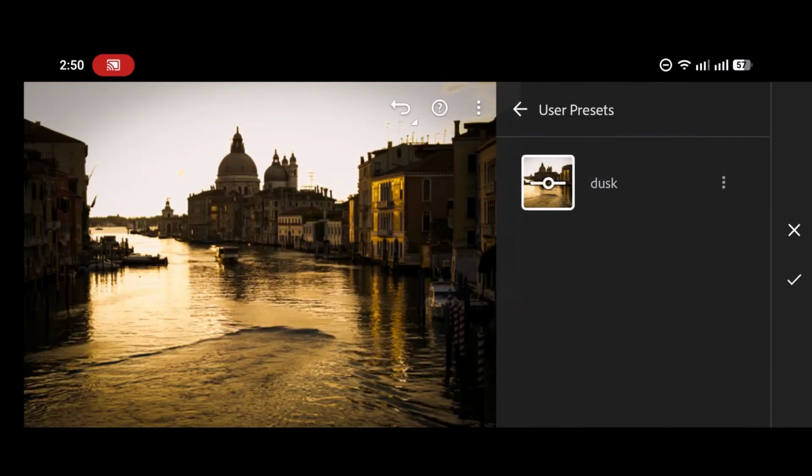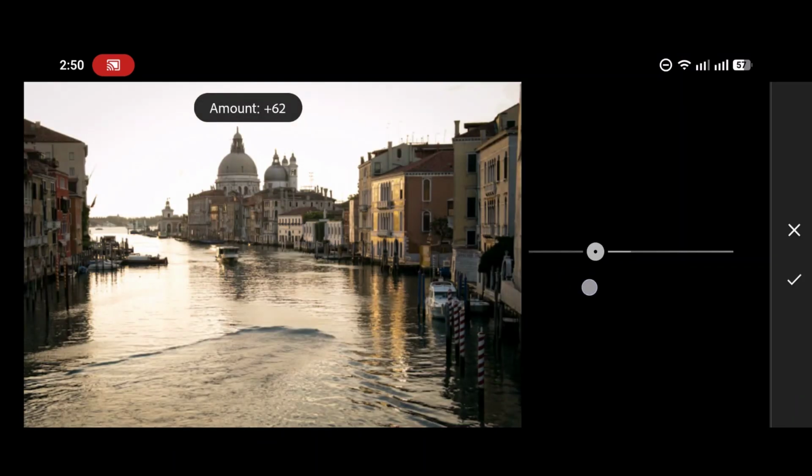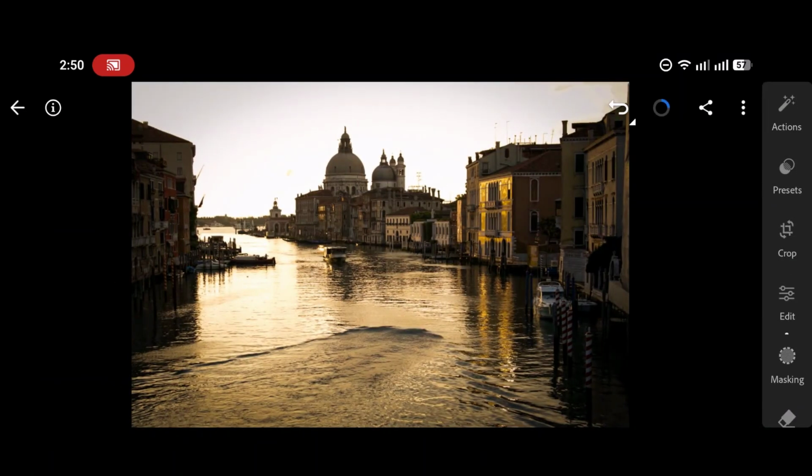And that's how to import Lightroom Mobile presets using DNG or XMP files and save them into your presets collection. It's simple once you know the process, and it can save you a ton of time when editing photos on mobile.